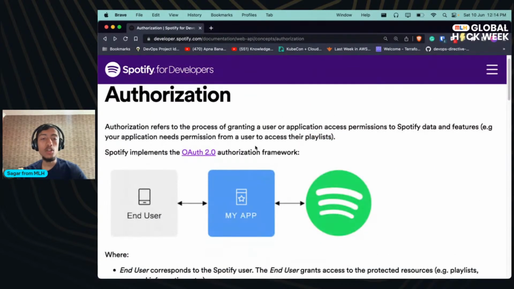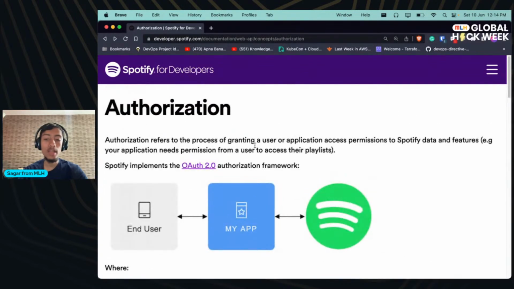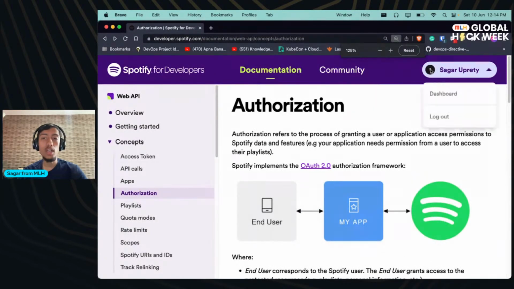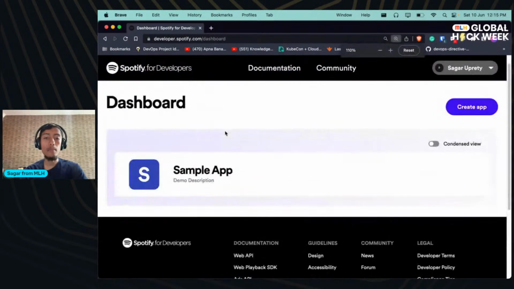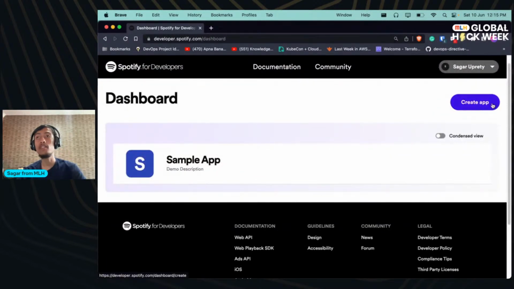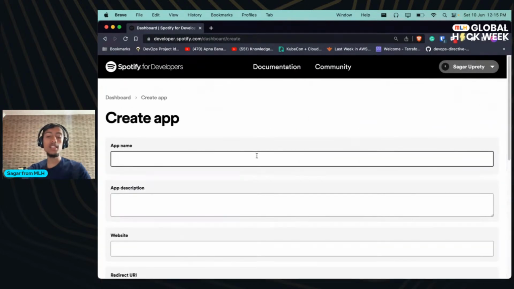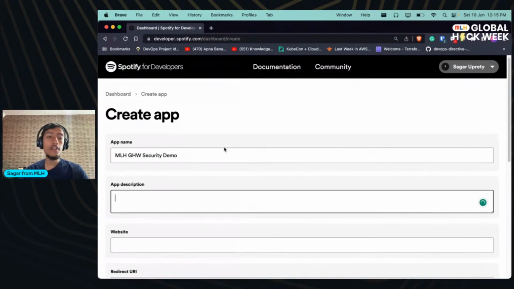The first thing that we need to do over here is to create our application. For that, you can click on the dashboard. I have already created a sample application over here, but I will show everything from the beginning. So I'll create a new app. For this new app, let's give it a name. That will be MLS Global Hack Week Security Demo. Just give it a description.